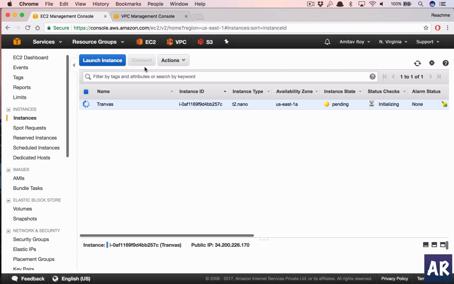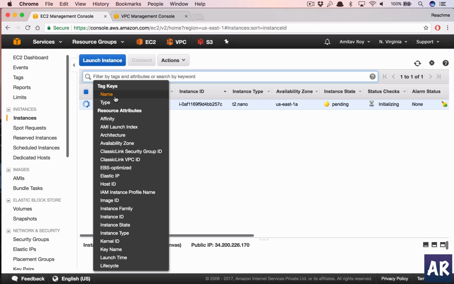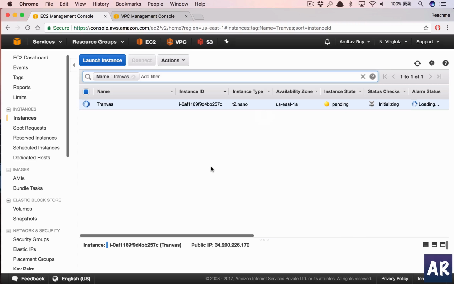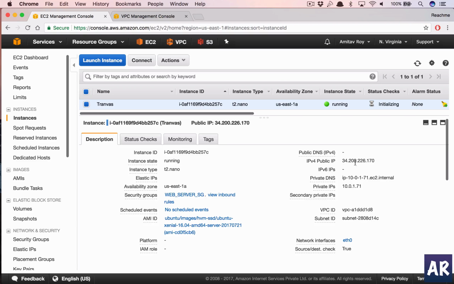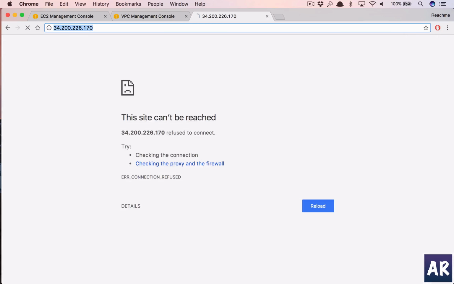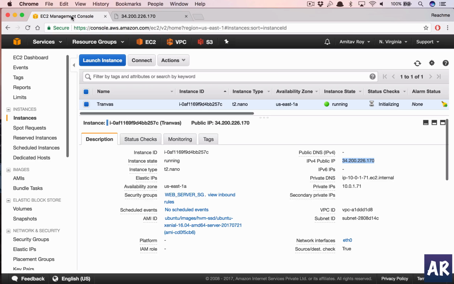Okay, and the beauty of tagging is, let's say we have around 5-7 servers. So what I can easily do is I can list all servers with name canvas. So it will only filter to the ones which are related. Anyways, we are not going to do that right now. We have only one server, it is running, and let's see, the public IP is this. Oh, it won't be accessible by any chance because we haven't installed anything on that server.